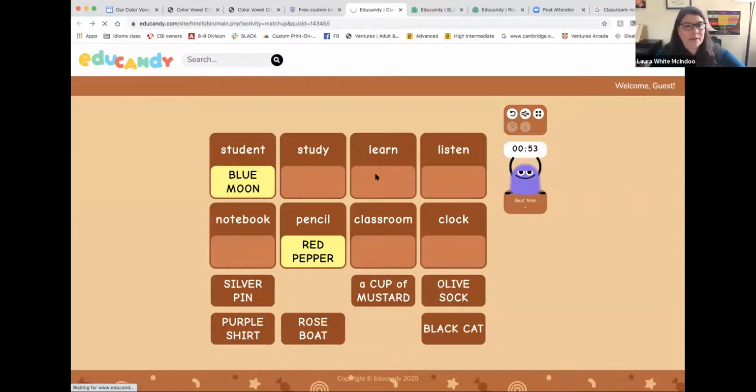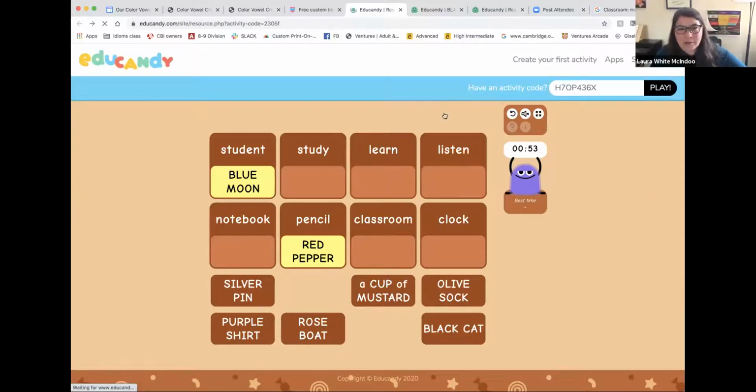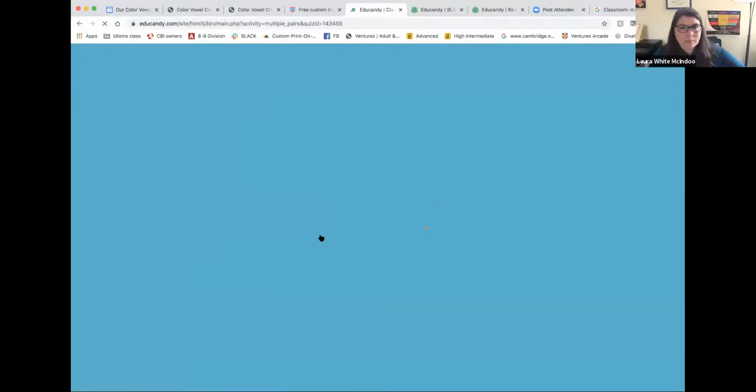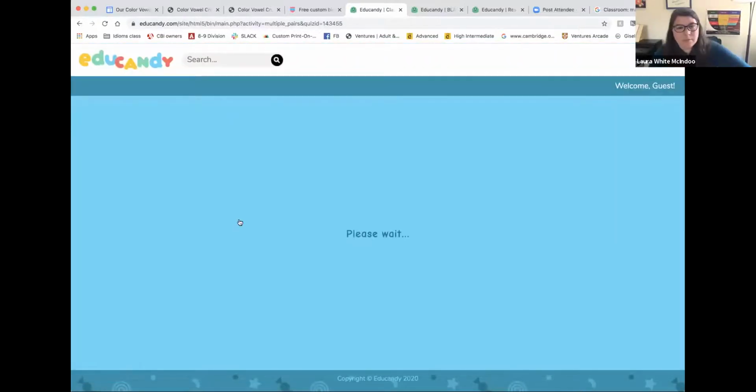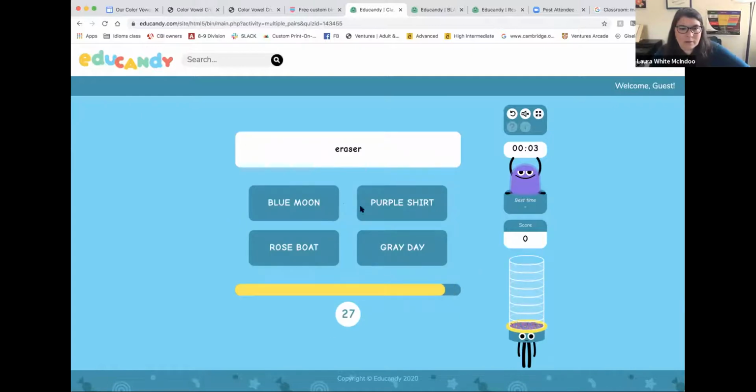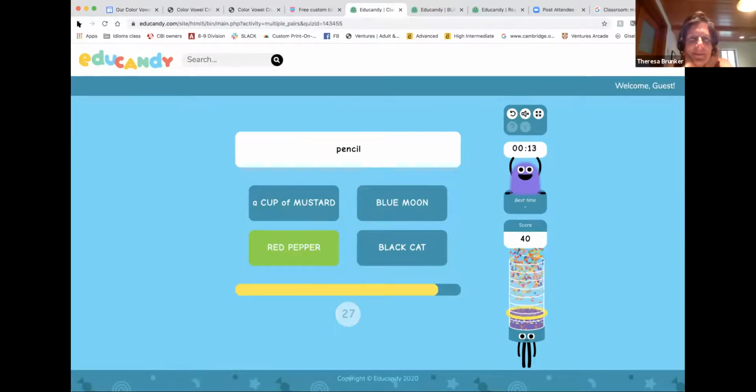Don't do this crossword. I couldn't even figure out how to play it. But you can also do multiple choice, and it just has 4 choices, basically. So you have the first one. Quick, what color? Purple. No, gray. Gray. Great day. Yay! And this is kind of like Kahoot, right? Yeah, so it's all together, which is nice.